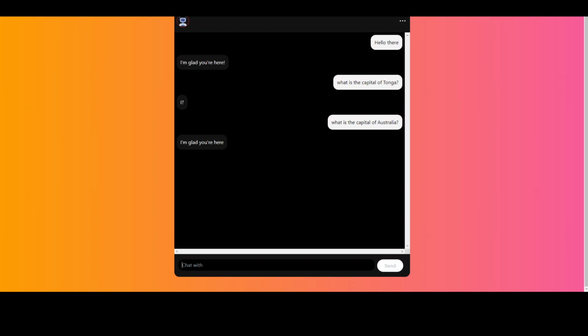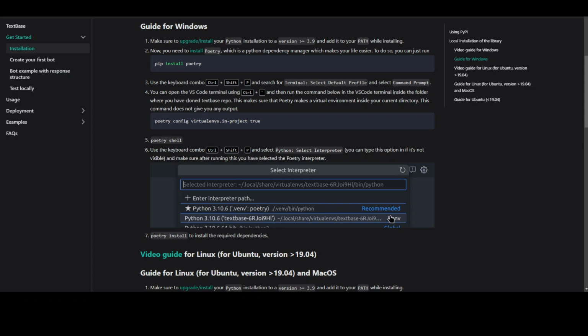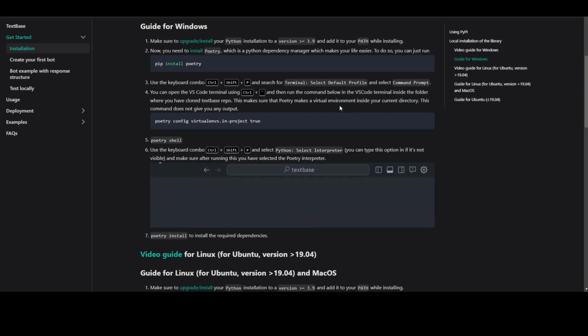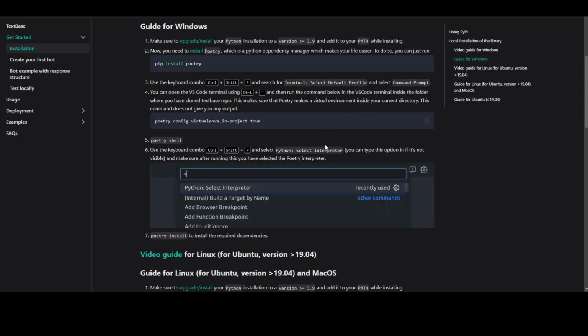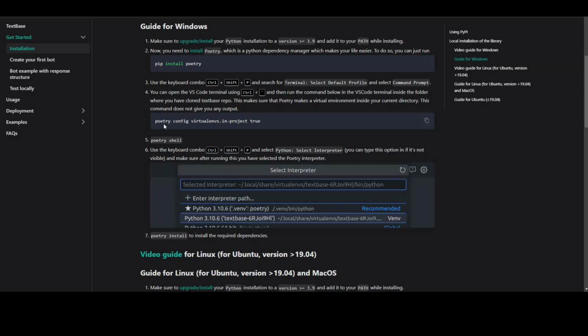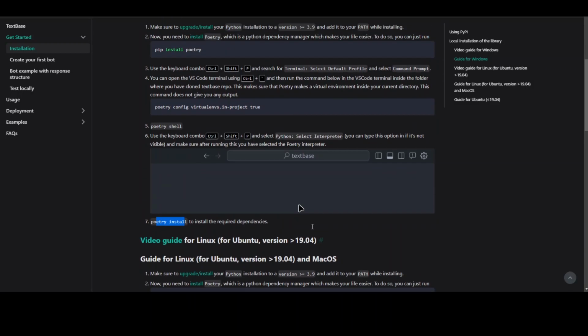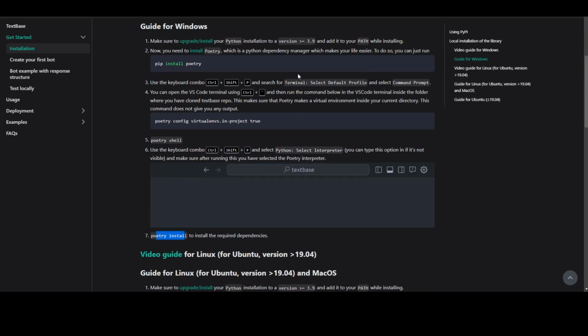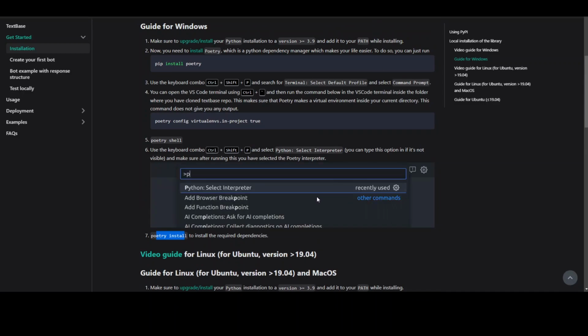Let me also quickly show you the steps for Windows. So these are the steps for Windows from their GitHub repo, and this is one of the good things about this project, that they have listed all the steps very clearly. For Windows, all you need to do is make sure you have Python, just as we did in Ubuntu, install Poetry, and then configure the virtual environment very similar to what we did, run the shell, and then poetry install. And that's it. Once that's done, access that URL in your browser, and you should be able to chat with your chatbot.